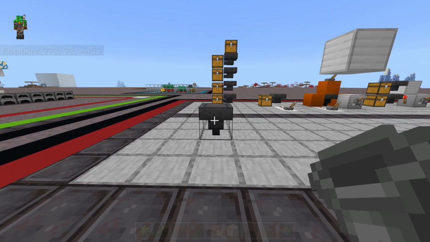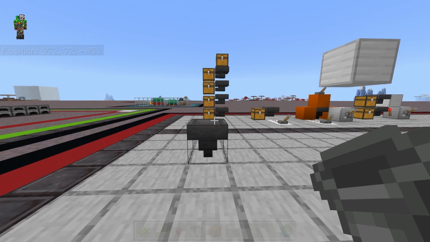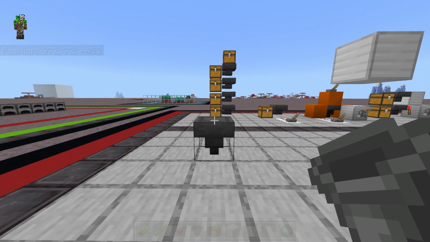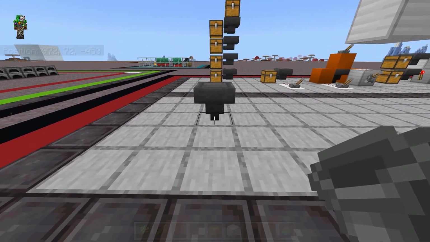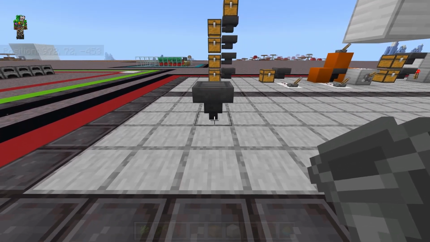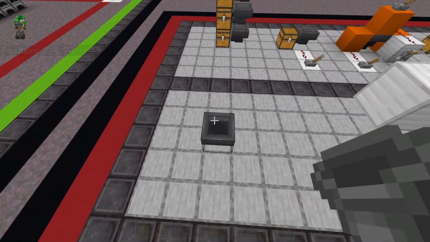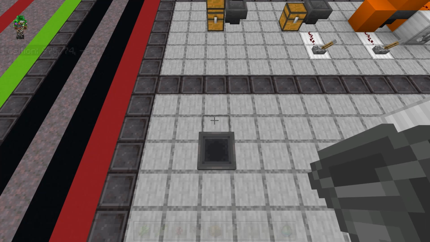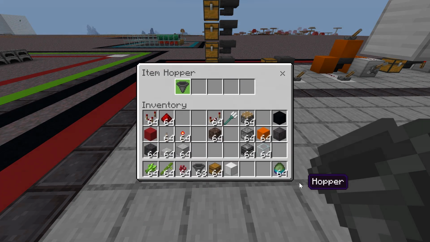Hoppers move items. They pull items in from the large hole at the top, and they push items out from the skinny section at the bottom. Think of them like a funnel. We pour liquid in the top part of the funnel, and it comes out of the tiny hole. So any item that lands on top of the hopper will get pulled in.